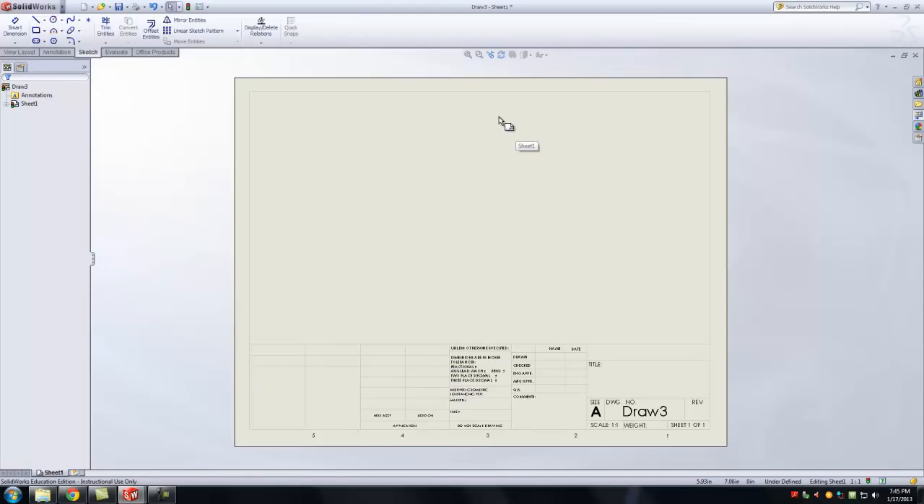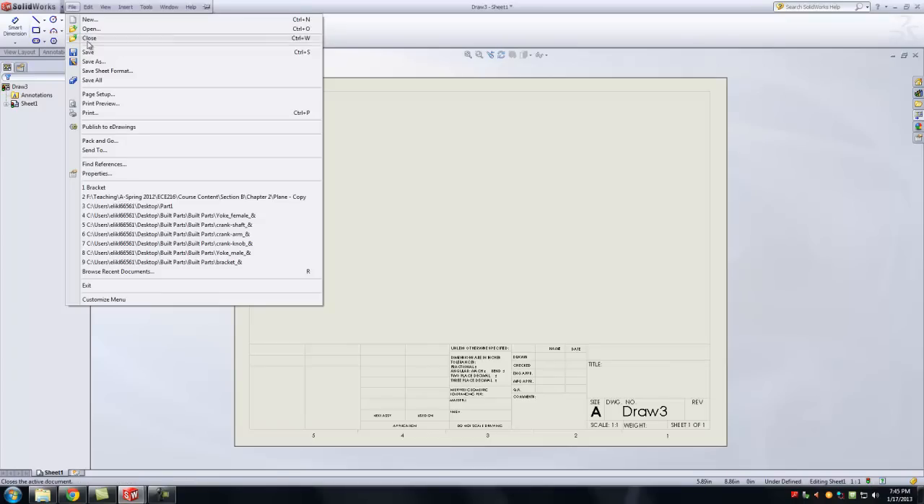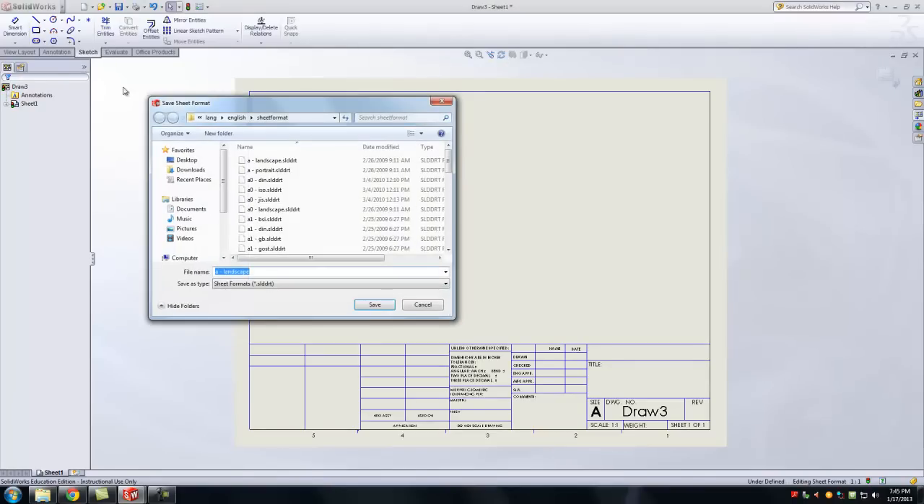So when you're done, you don't actually save this regularly. You have to go to File, Save Sheet Format. Save Sheet Format, not Save As. Okay? So Save Sheet Format, and you can save it wherever you want, on your flash drive, whatever it is. Because now, look at this. You probably won't be able to save it on your desktop because you don't have admin rights. But let's say I'm going to call this Eli Landscape.